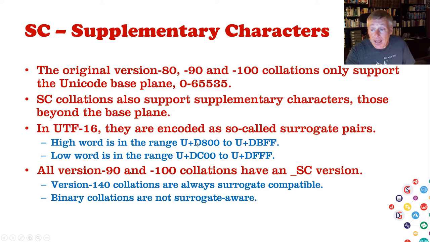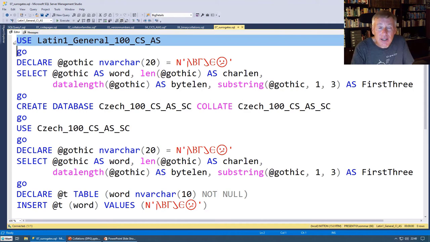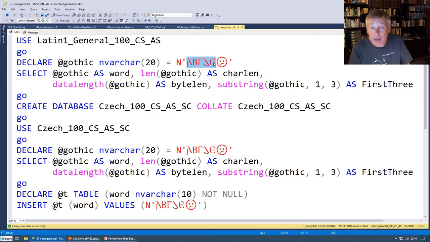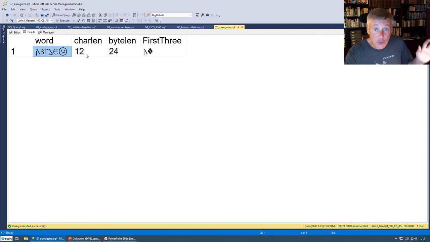So here I'm going to move to my database, Latin1_General_100_CS_AS, not surrogate aware. And I've got a variable here called @Gothic, which includes the first five letters in the ancient Gothic script. You may know that the Gothic language is no longer alive. And to spice it up, there's also an emoticon or an emoji. Then I'm going to look at the word, the length in characters, the length in bytes, and extract a substring of the first three characters. And let's do this. You see, I got back the word, but SQL Server says 12 characters, 24 bytes. That's all right, that fits with what I said before. Each of these characters takes up 4 bytes.